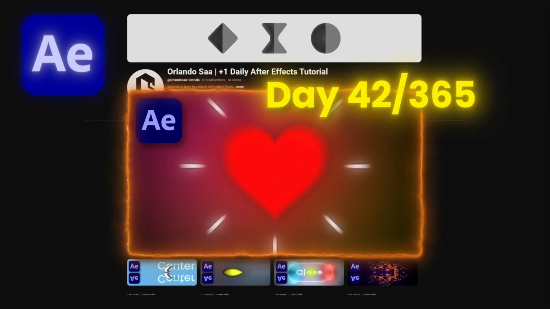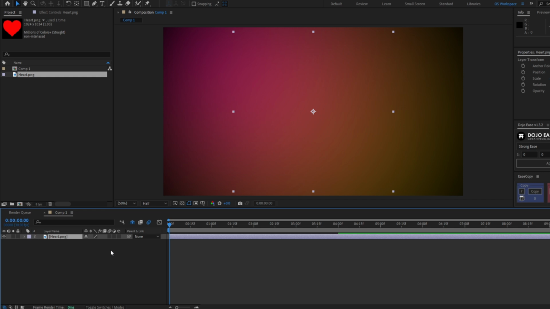Day 42 of 365. First, let's grab the image and drag it to the composition. Let me resize this. So to make the pop-up effect, we have to press S to open the scale property. Now make a keyframe, click the stopwatch, make sure this is at the beginning.